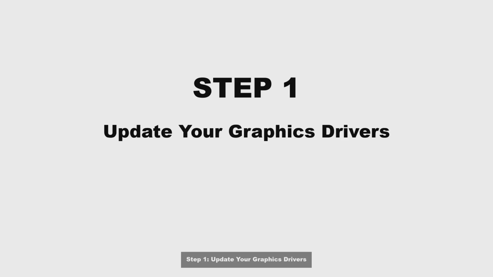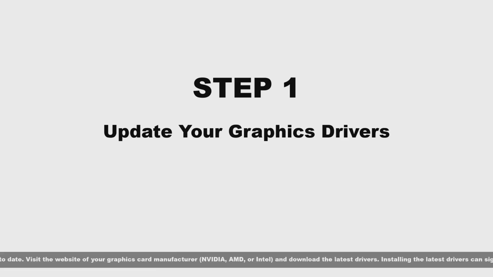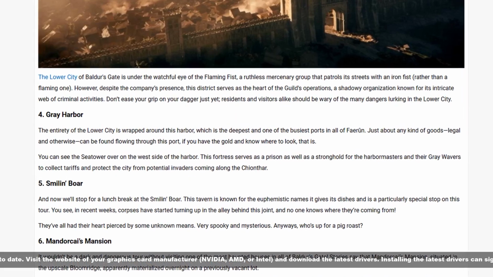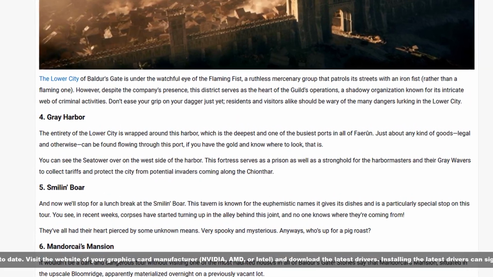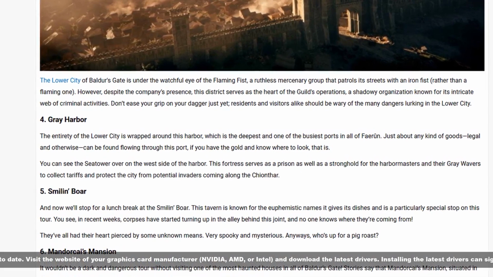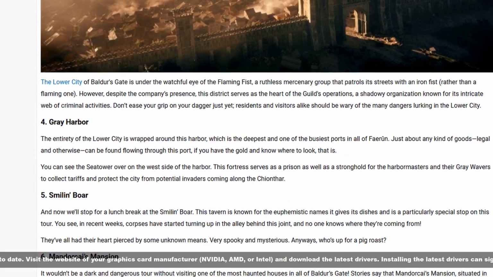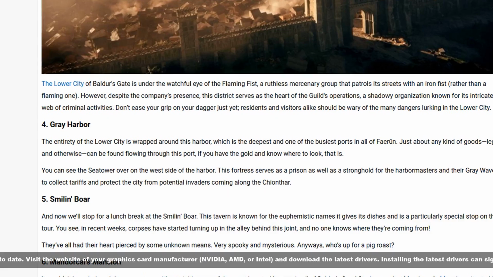Step 1. Update your graphics drivers. Make sure your graphics card drivers are up to date. Visit the website of your graphics card manufacturer, NVIDIA, AMD, or Intel, and download the latest drivers. Installing the latest drivers can significantly improve performance and stability.